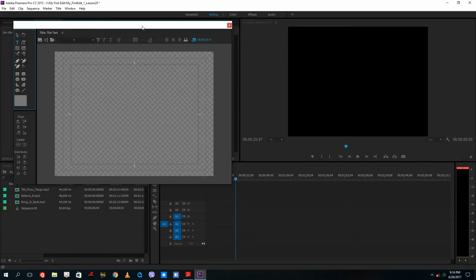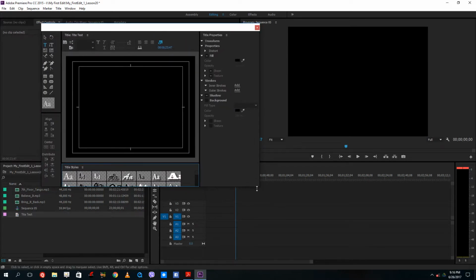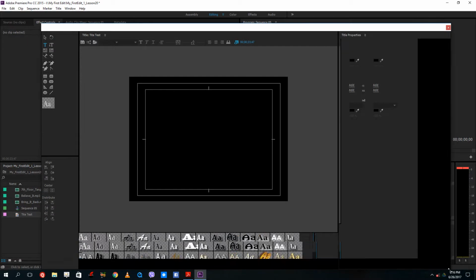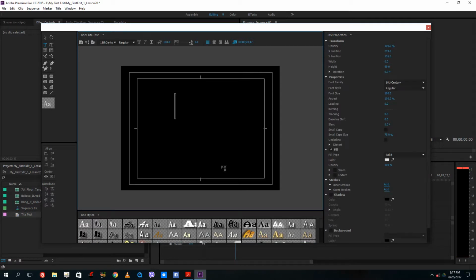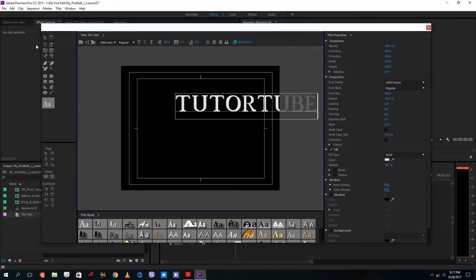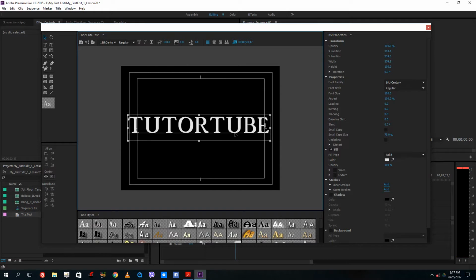Once you do that, you see a miniature Photoshop-like design panel right here. What the professionals usually like to do is make the title inside of Photoshop and then bring it over here, but this does the quick job anyway. You've got basic tools like Photoshop right here. For example, you can type in your text such as Studio Tube, just like this. You can just type it in, just like that.